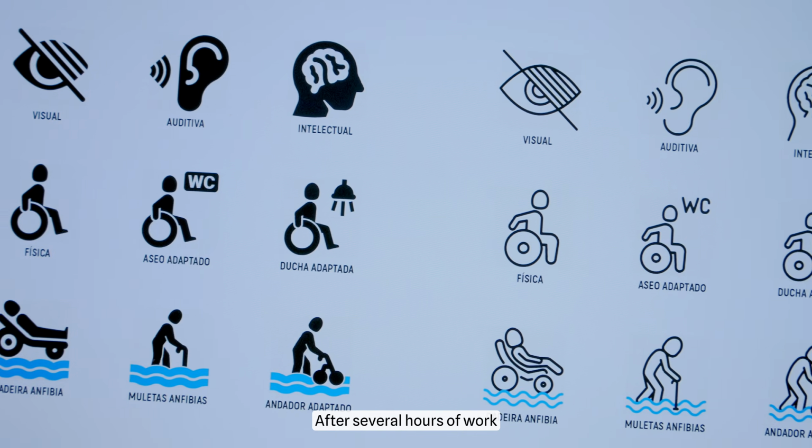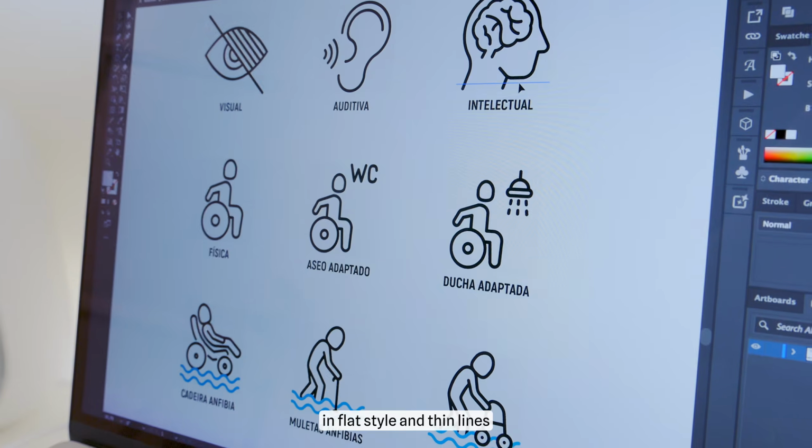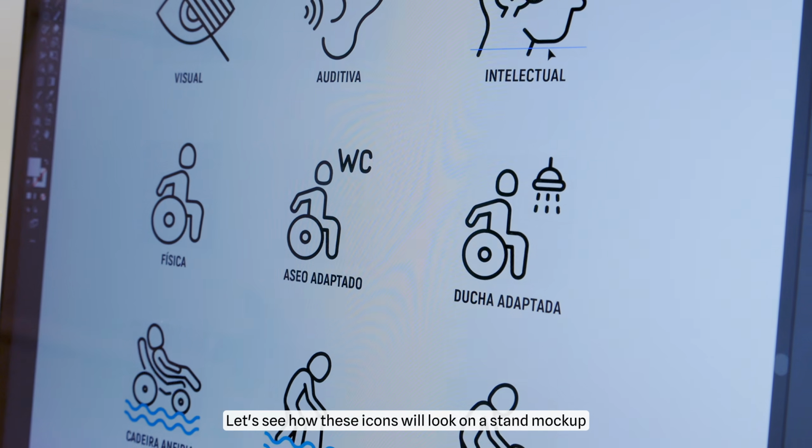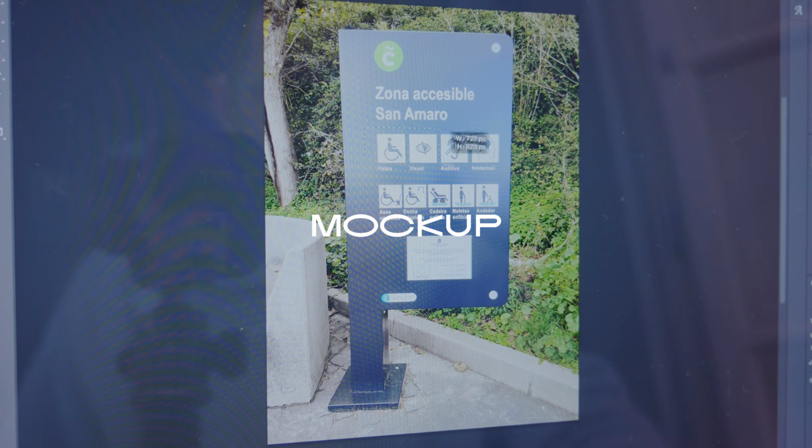After several hours of work, I have two sets of icons, in flat style and thin lines. Let's see how these icons will look on a stand mockup. For this, I use Adobe Photoshop.